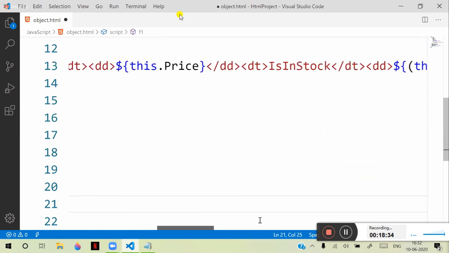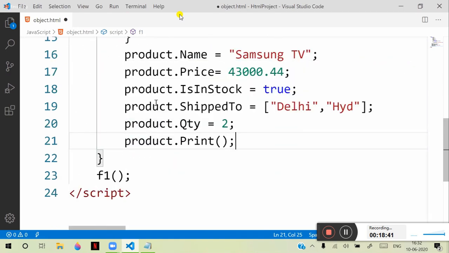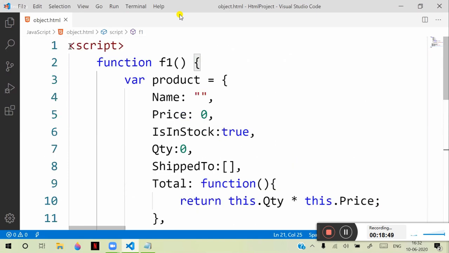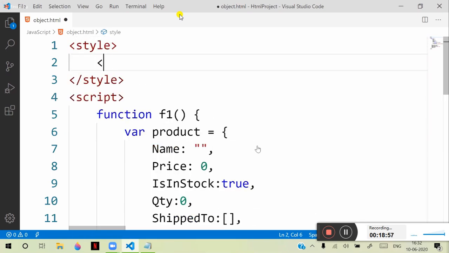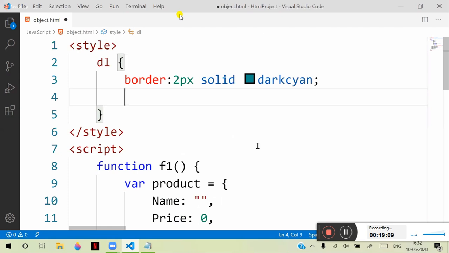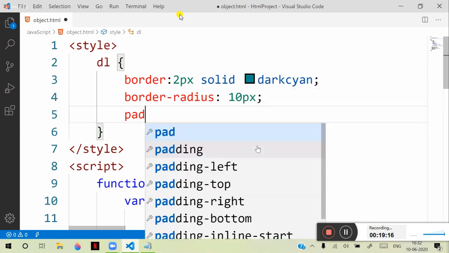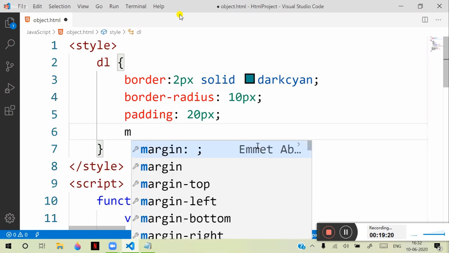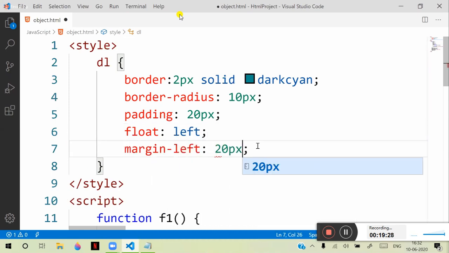Now you can see the product function is printing all these details. That means now we are passing some data into it and we are printing. Whenever we are presenting the data list, I will use a style with DL, data list. Wherever a data list comes, I will use a border of 2 pixel, solid, dark cyan, a border radius of 10 pixel, padding of 20 pixel, float left, and margin left of 20 pixel, like this.